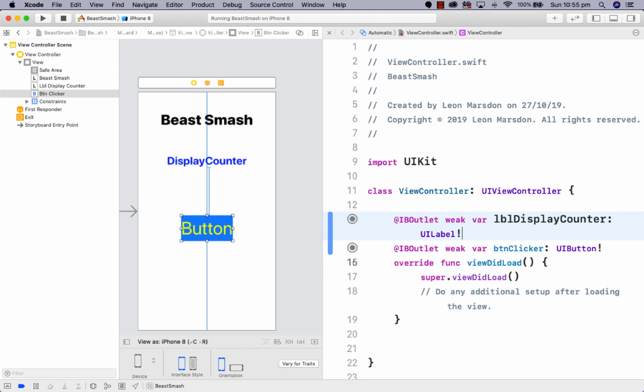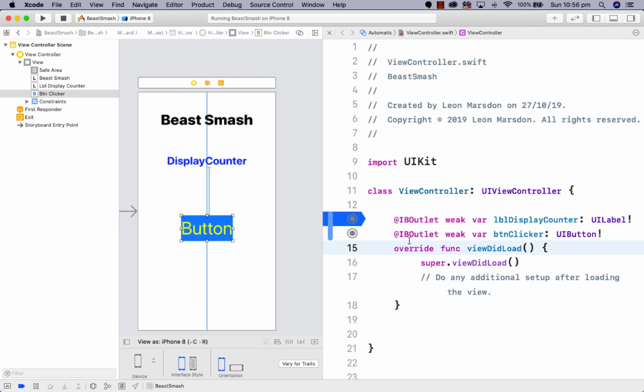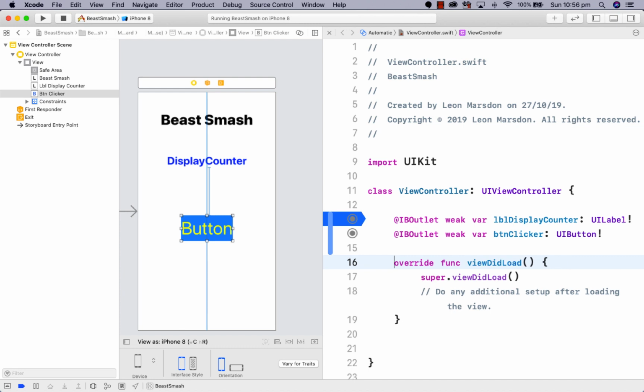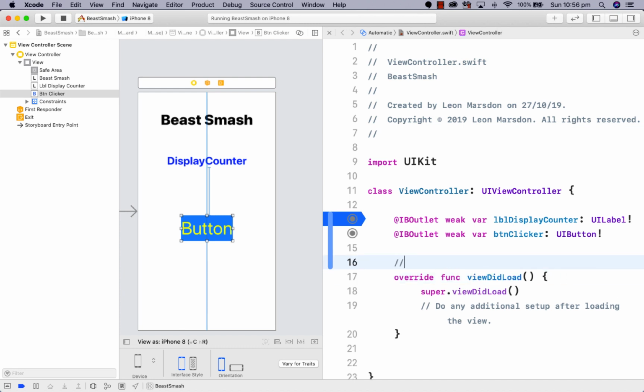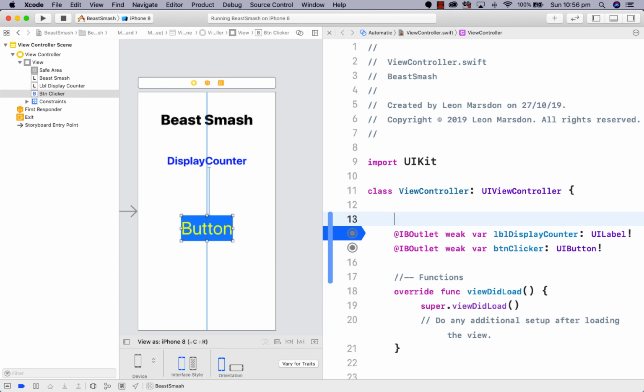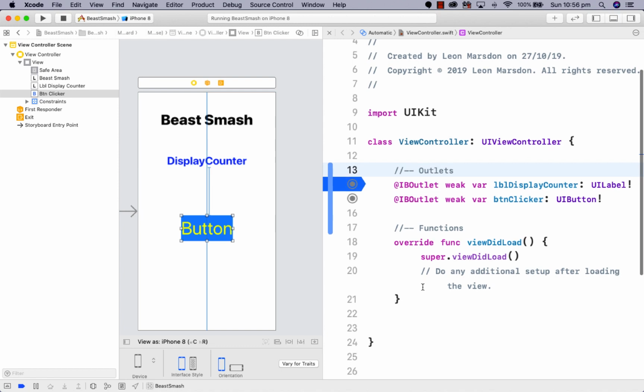Now I'm just going to remove the blank line so that these objects now sit underneath each other. I'll just move the override function down. I'm going to put a little developer comment in here and call this functions. That way it's a little bit easier. I'm also going to put a little comment in here and call this one outlets. That way we can see where our outlets, our links to the GUI finish and where our functions begin.